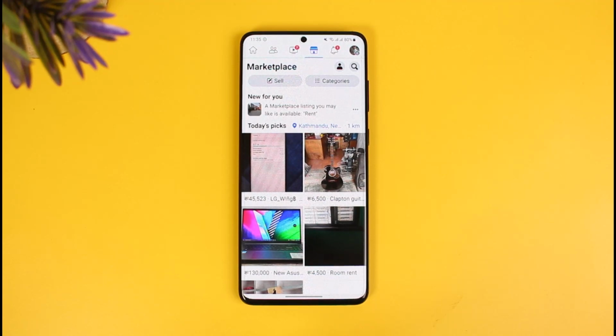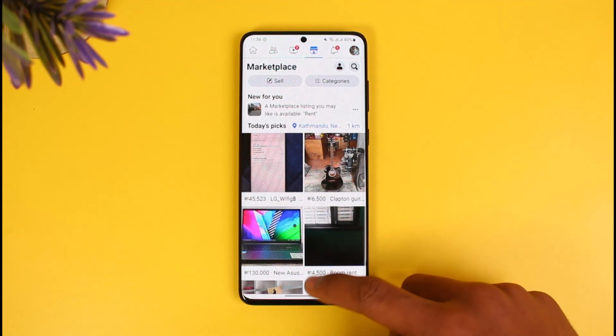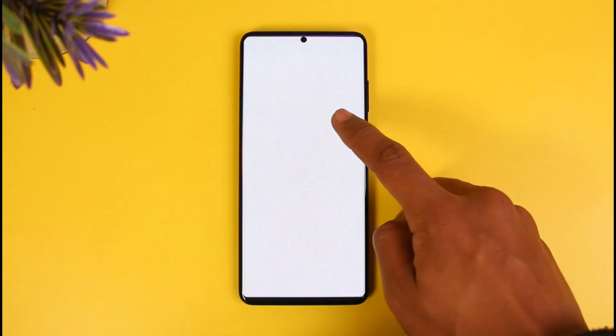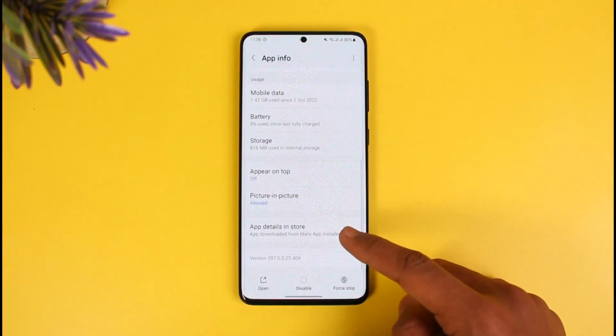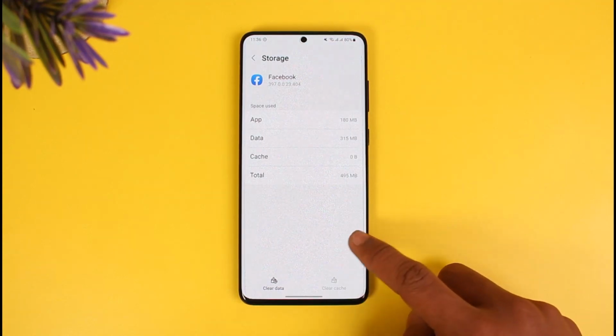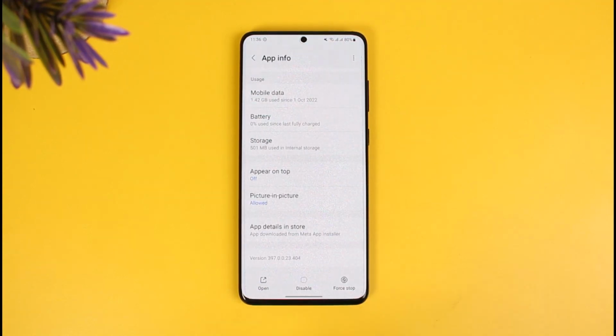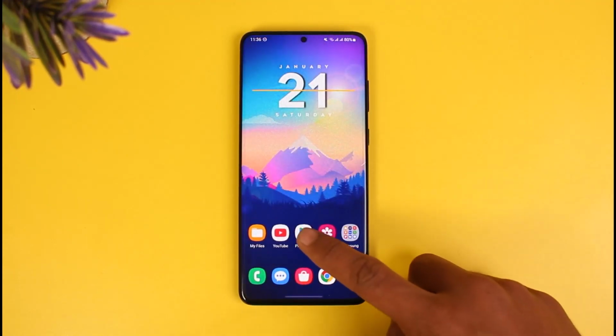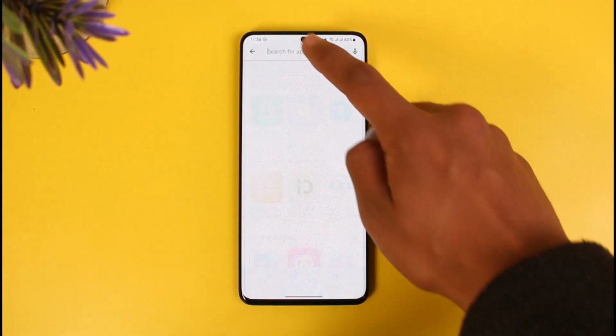This could be happening due to an outdated version of Facebook. So what we're going to do is, first we're going to long press on the Facebook app icon, then tap on the I button here. Once you tap on the I button, we're going to go to storage, clear cache, and also clear the data. Keep in mind that clearing the data will log you out of your account, as it is basically going to reset the application.